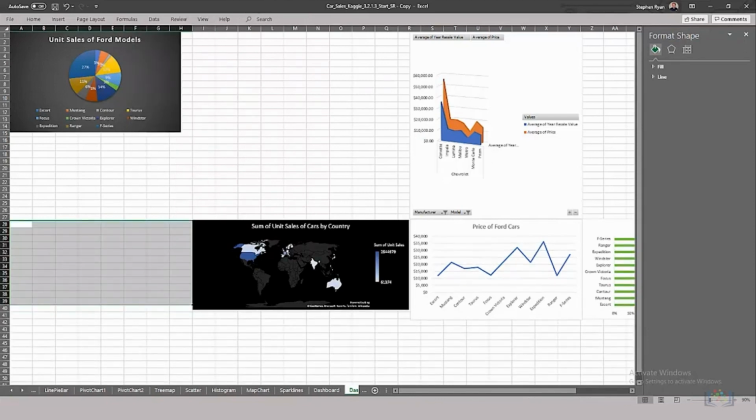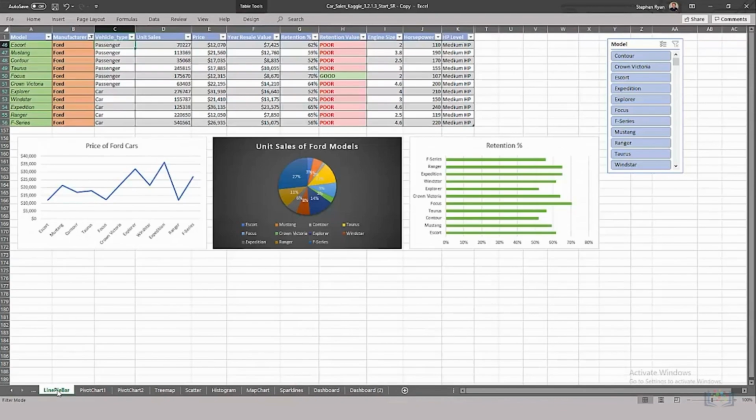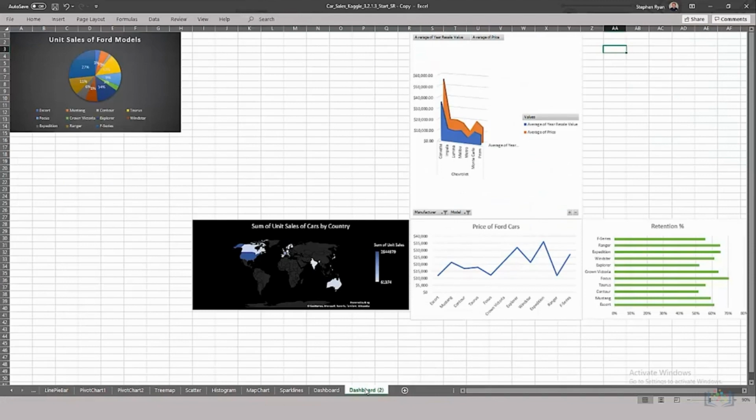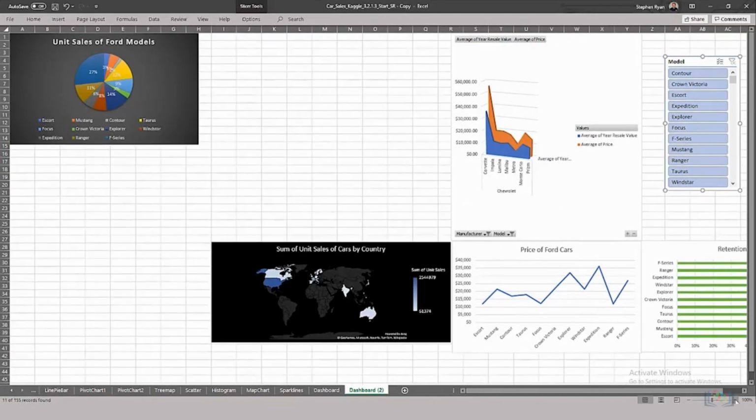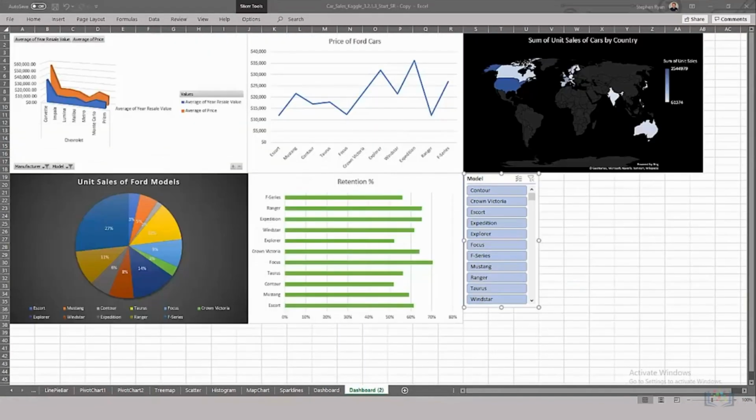Let's copy the slicer from the line pie bar worksheet to our dashboard to give us some interactivity. Now let's zoom back out and do some arranging and resizing to these visualizations to make the dashboard look a little sharper. So now we've rearranged and resized the visualizations to make the dashboard look a little leaner and tidier.